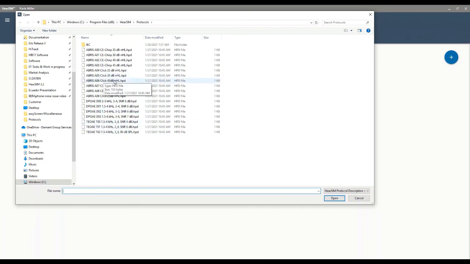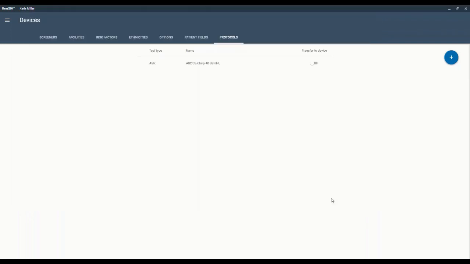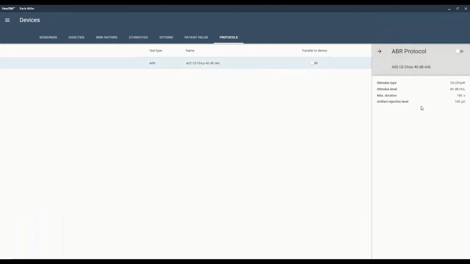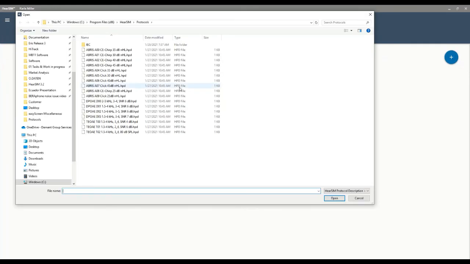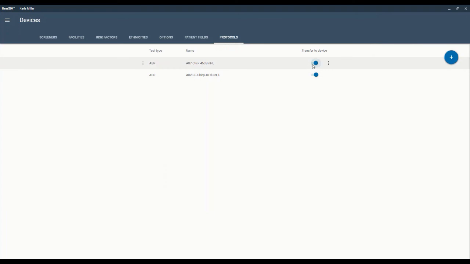Select a protocol of interest to you and click on Open. The selected protocol is added to the Protocols tab of HearSIM. Here you can select the protocol to expand a window that shows additional information about that protocol. If you want to transfer this protocol to easyScreen, then enable it using the on-off control. Repeat this process for as many protocols as you wish to review and possibly send to easyScreen. Your easyScreen will only display protocols for which you have purchased a license.